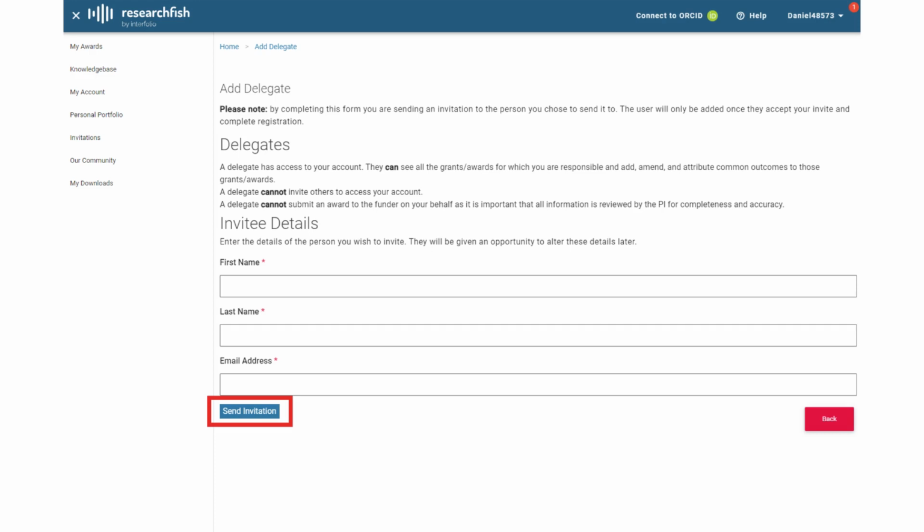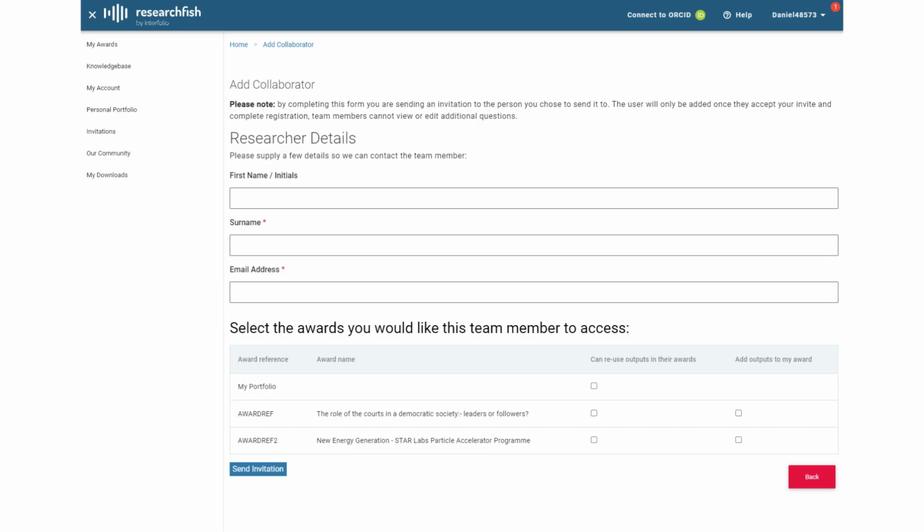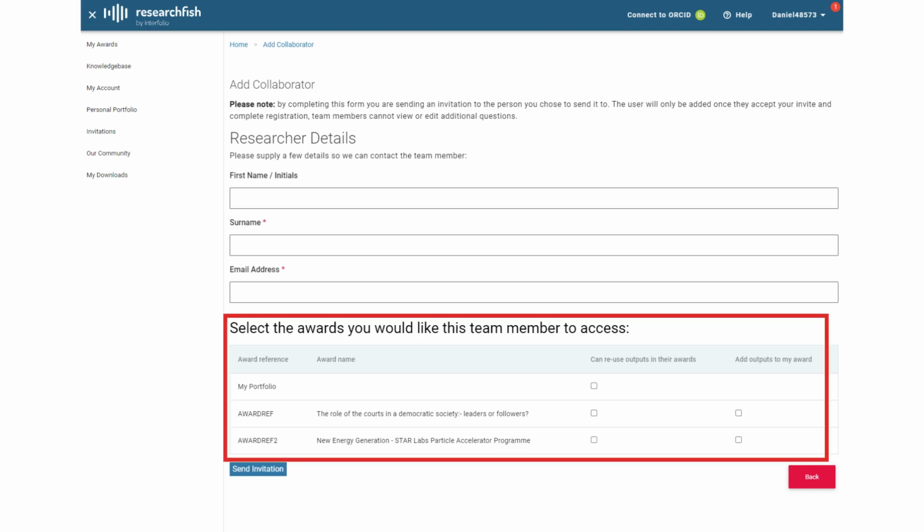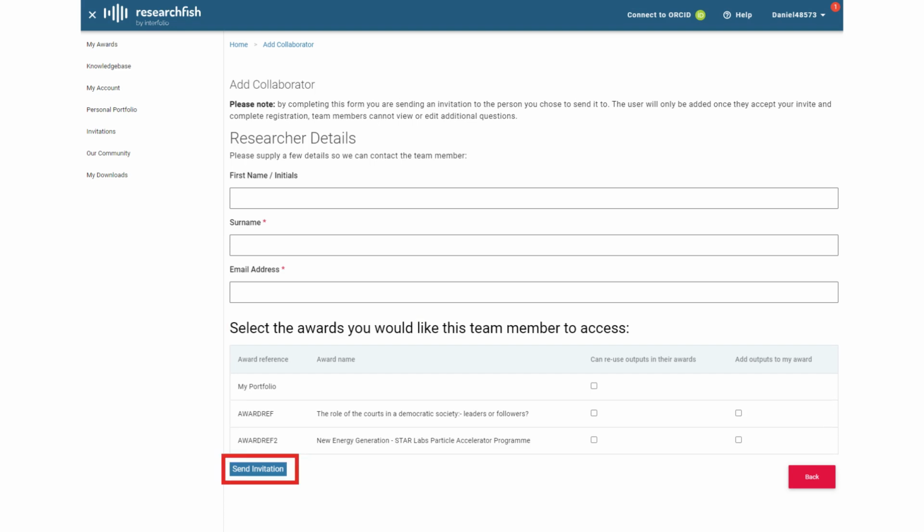If you choose to send somebody a research team member invitation, then in addition to entering their name and email address, you will also need to select which permissions to grant them. You can grant them permission to copy outcomes you have attributed to your awards over to their own awards for which they are a primary investigator, or grant them permission to attribute outcomes they have created to your awards. You can grant permissions on a per award basis. Once you have set the desired permissions to be granted, click on the Send Invitation button.